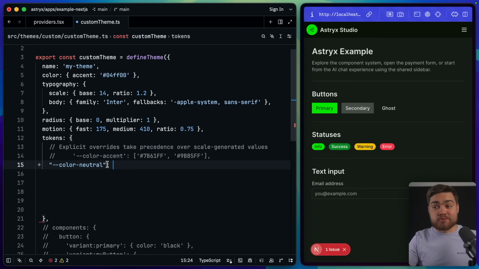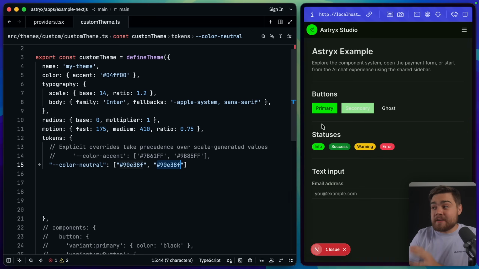The background color of that secondary button is defined by the color neutral token. So all I need to do is set this to an array where one of them is light mode and the other is dark mode. For me, that's just going to be the same color. If I hit save now, you can see it's changed the color of my secondary button, but we do have a problem where this text doesn't actually look right since I've now changed the color.